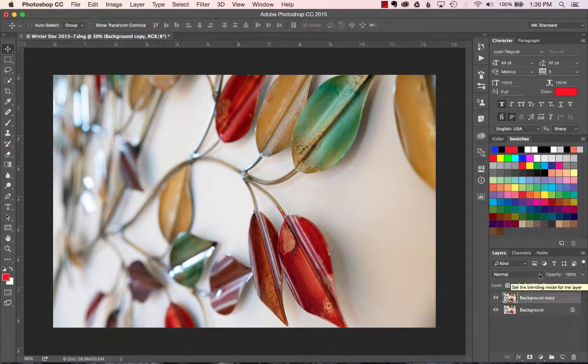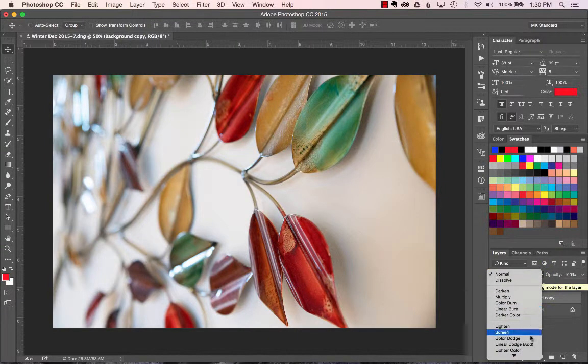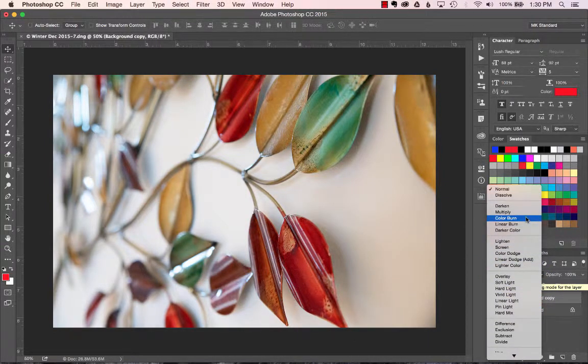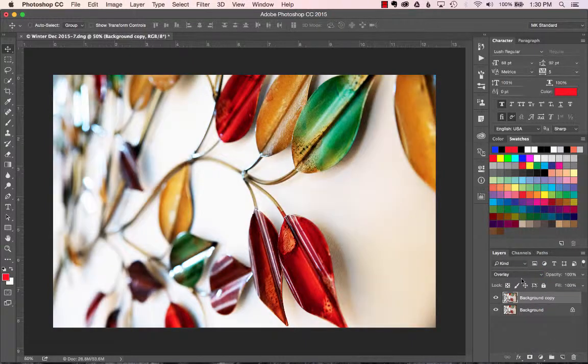Your blending modes can be found right above in the layers palette. If I click on this, you'll see there's going to be a bunch of options. And I'm just going to pick overlay in the middle so you get an idea. I click overlay, and it changed the way the two layers interact. It made it darker and brighter, which is what overlay does. And so it's this top layer, the copy, affecting the layer below it.